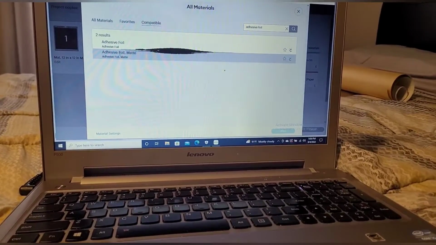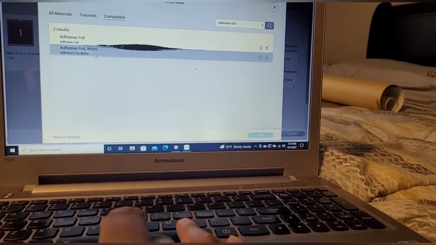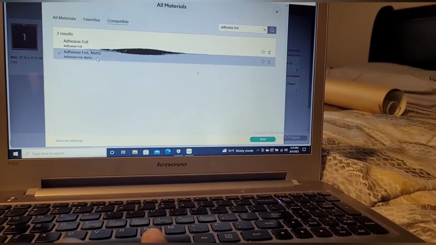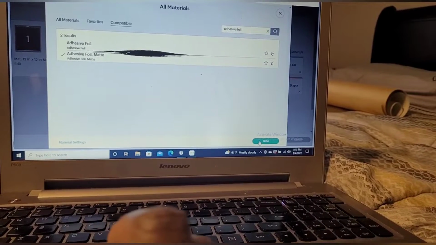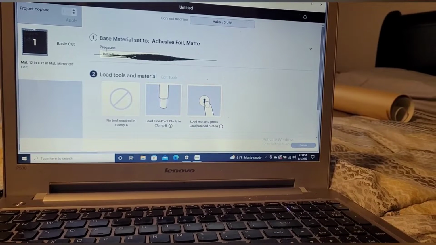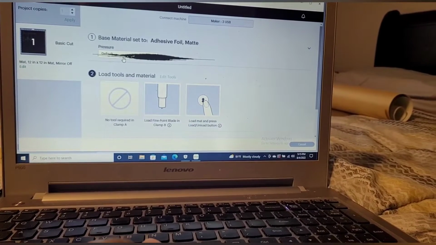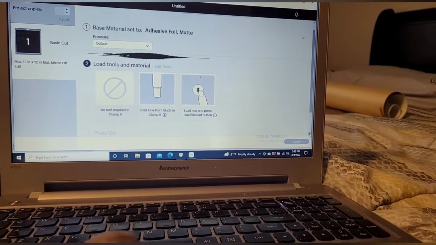I'm not exactly sure what this is. I want to say this is matte because it does look kind of matted. Well, I think I'm going to press the matte button, the adhesive foil matte, and then under here it says pressure. I know you can't see because of that little blotch, so I'm going to go down a little bit. There you go.